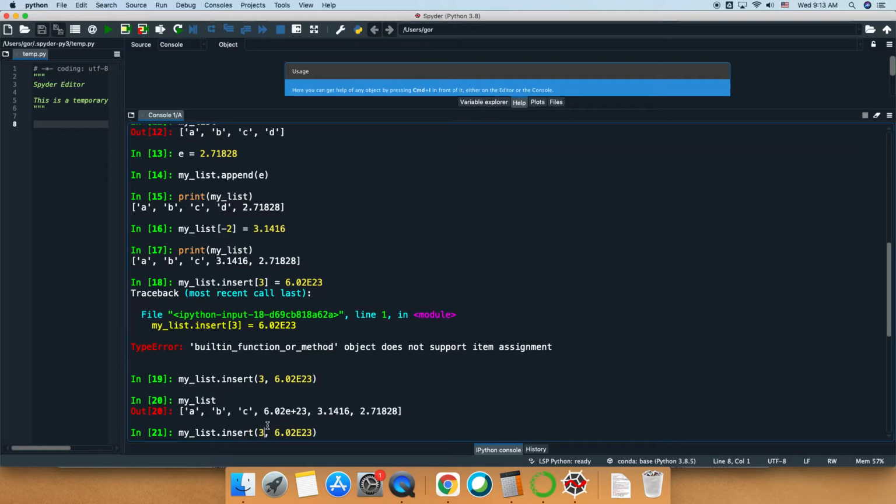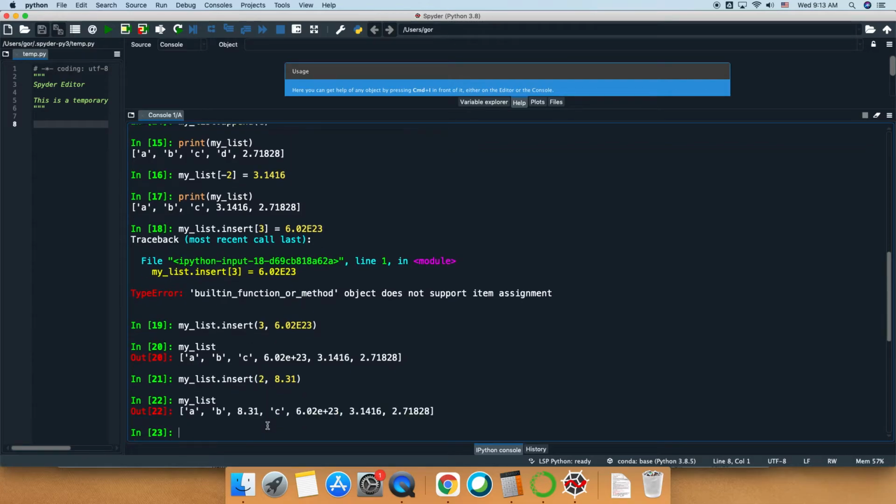The position 2. I want to insert, let's say, 831, for example, and print my list again. So it is inserted in the position 1 before the element C, right? It adds one more element to the list, which is 831.